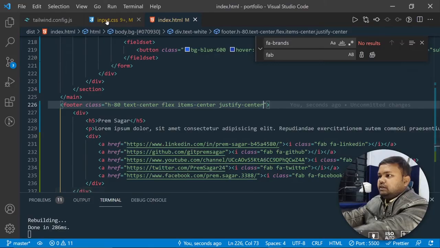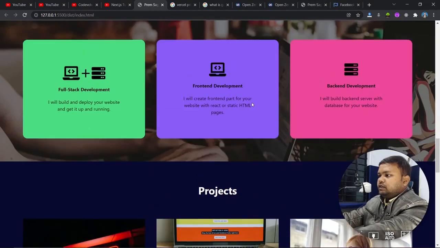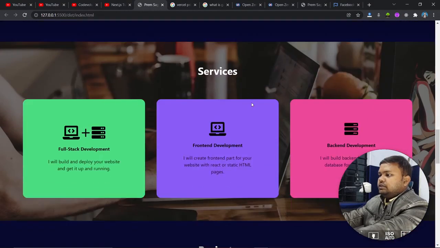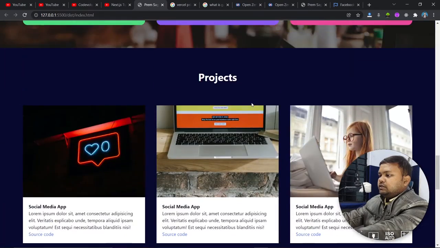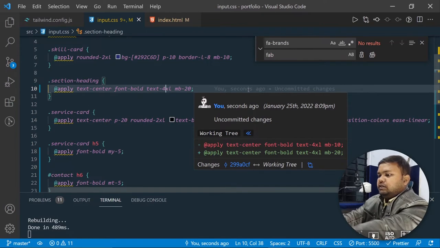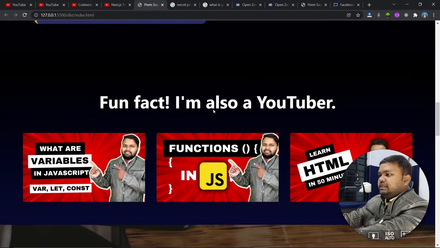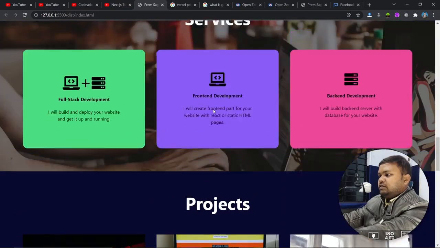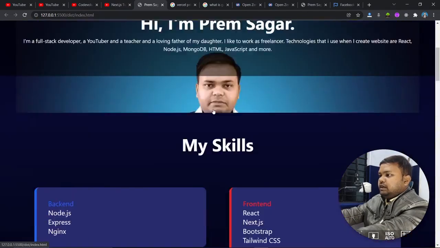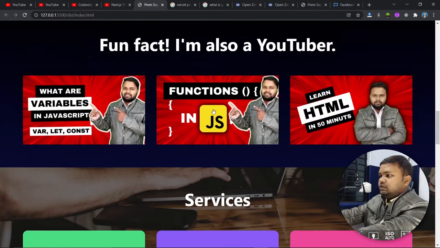So let's do that. We already have given it margin bottom of 10, so let's increase margin bottom and have a look. Now it's better. I also want to increase font size of each of these section headings. Currently it is set to text 4XL. I'll set it to text 6XL. I think these big headings will catch the attention of viewer of this website, and it will make it very crystal clear for viewer to understand which section is for what.